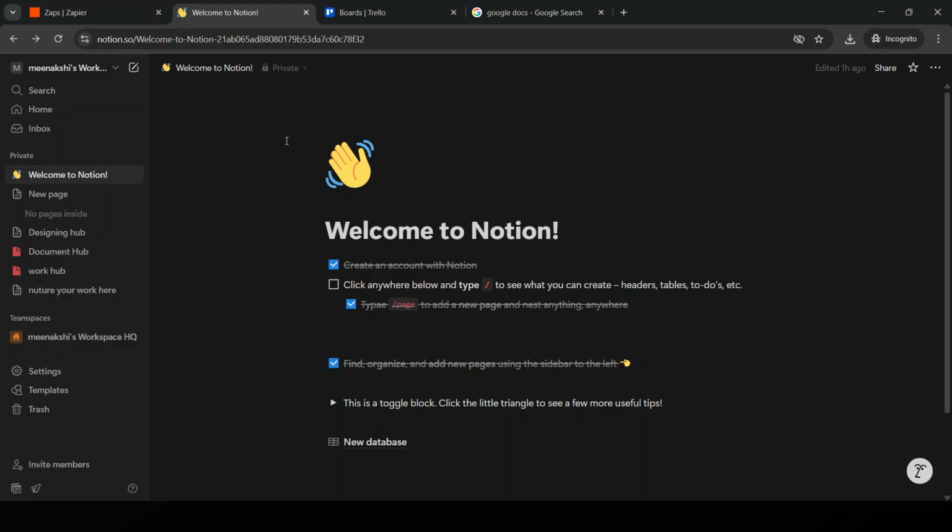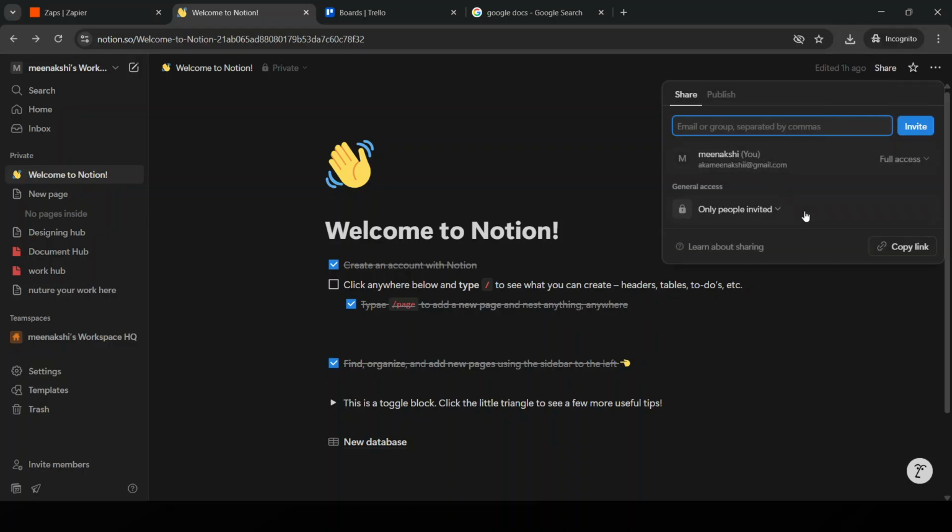Next, you'll need to look at the top right-hand corner of your screen for the Share button. This is your gateway to making your template accessible to others. Click on Share, and you'll see a pop-up window appear.